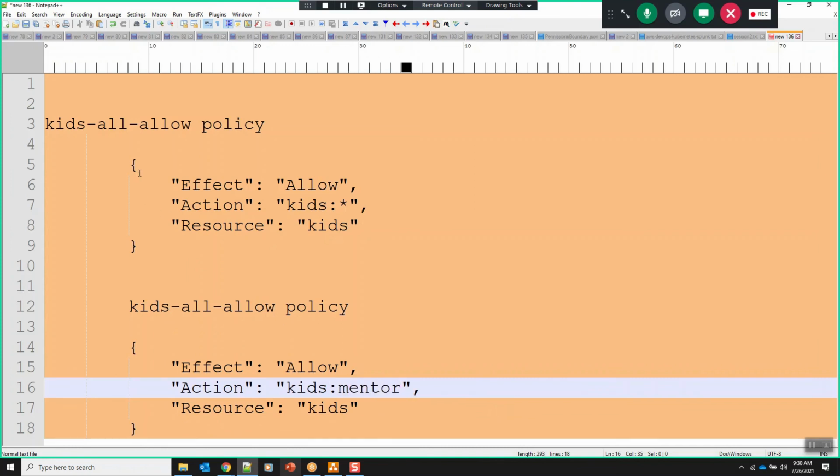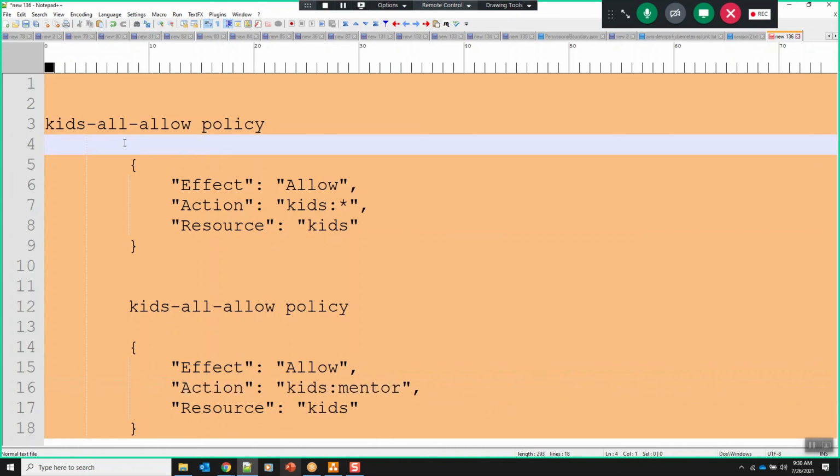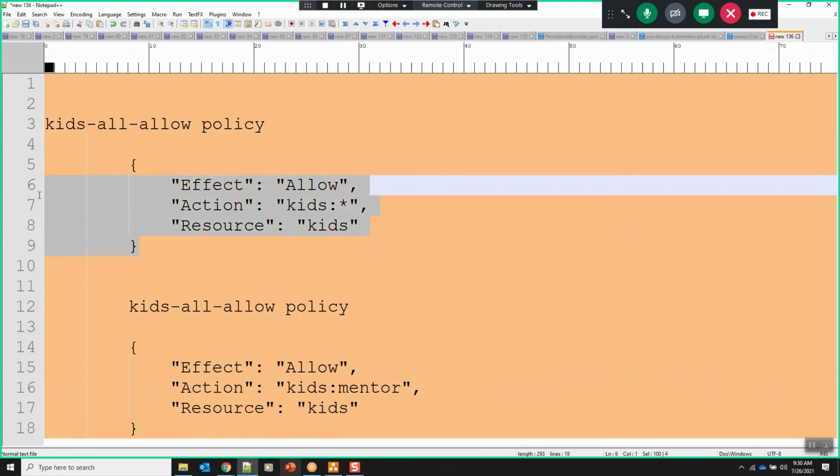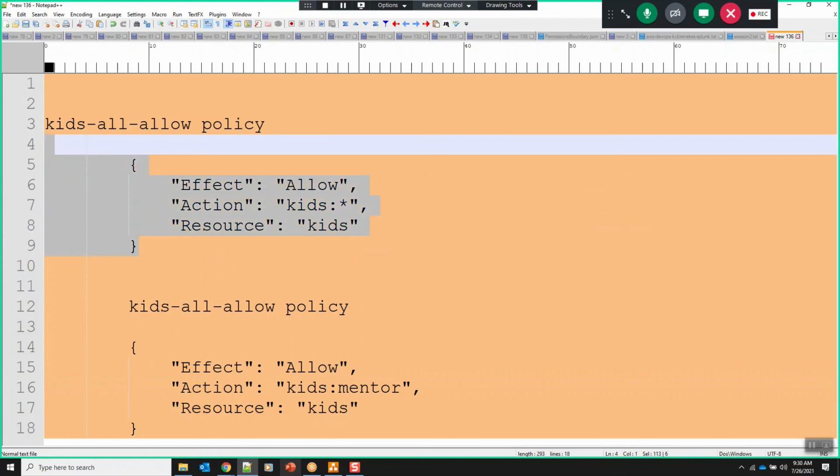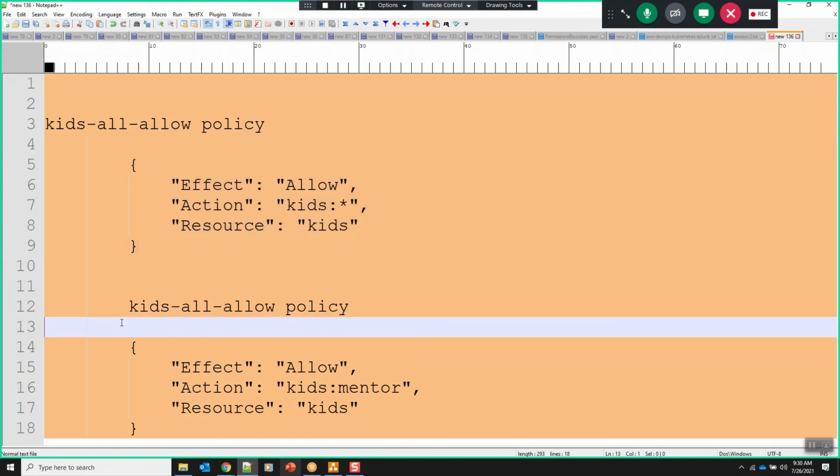Okay. Here, let's say I will create two users called mother and father, and I will attach this particular policy. I will give all the rights, and I will create a few more users called teacher 1, teacher 2, teacher 3, and I will attach this policy.